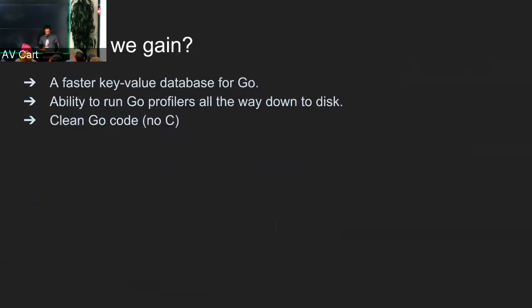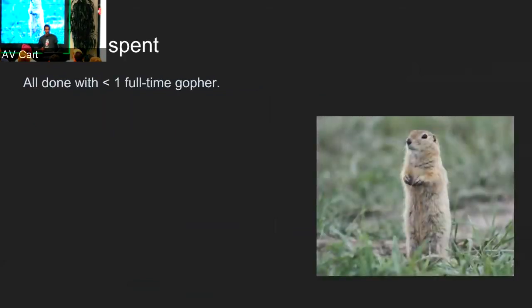So what did we gain? Not only were we able to maintain the performance, we were actually able to beat it. Using a newer design, we built a faster key value database. We also gained the ability to run Go profilers all the way down to disk, and a clean Go codebase through and through. We built it and have been evolving it since with less than one full-time engineer, which says a lot about the power of the Go language.